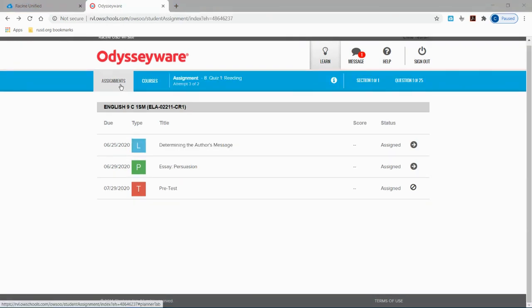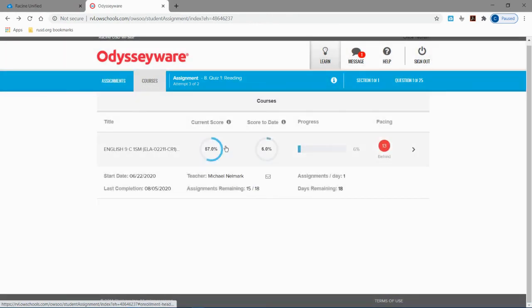Next, we're going to take a look at the courses view for students. So if we click on this tab that says courses, the student will see all the courses they are currently enrolled in. So for this, it's English. It shows the current score. So the average of all the assignments so far is a 57%. It shows how many assignments are remaining. And it's showing at what pace the student is working at. So right now it's telling me that I am 13 assignments behind where I should be.